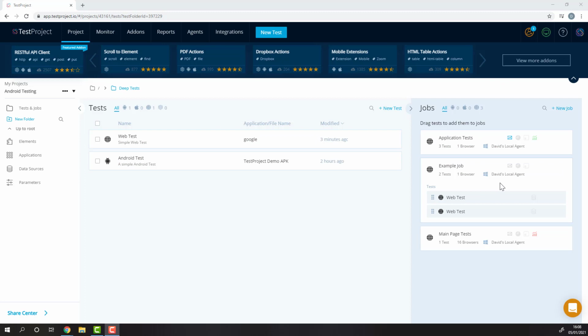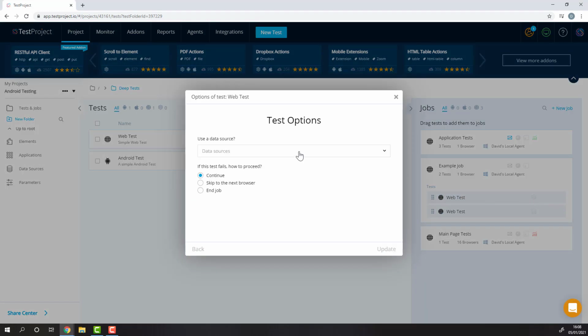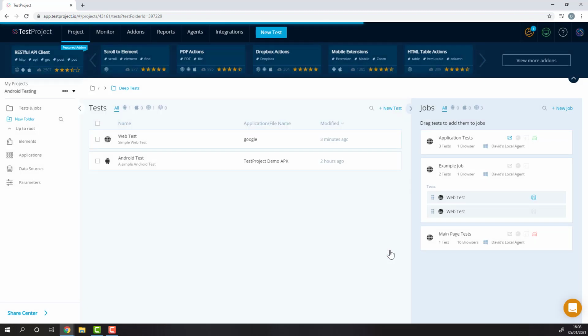When tests are inside jobs, you can also choose to attach a data source to that test. So for example, let's take our web test and attach a data source. So each time you execute this job, this specific test will be executed with that data source file. Of course, when you update the data source, it'll affect all instances of it inside all jobs you may have using that specific data source.